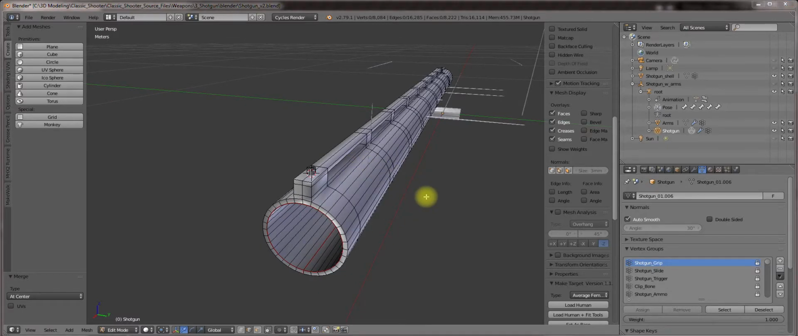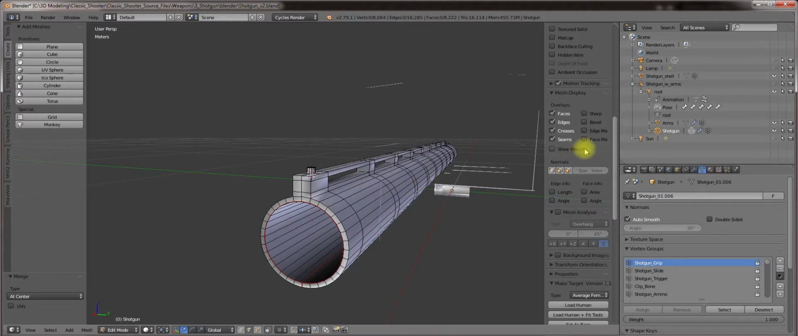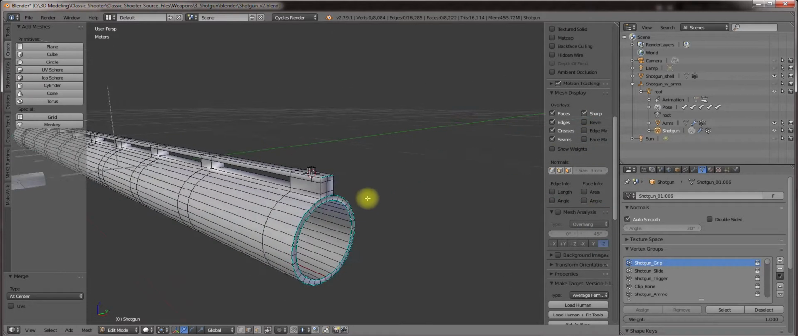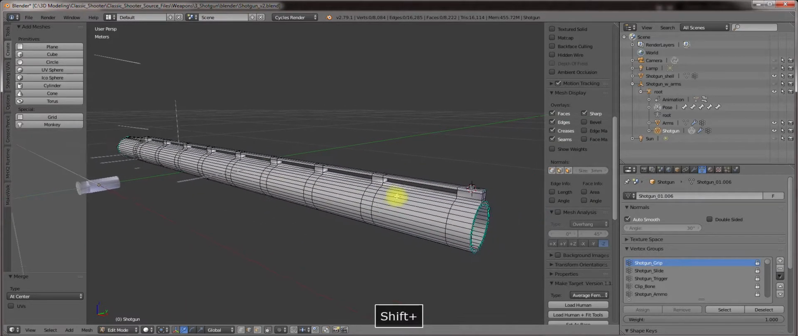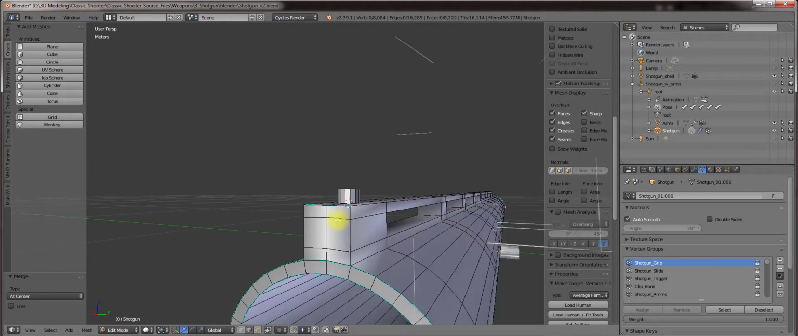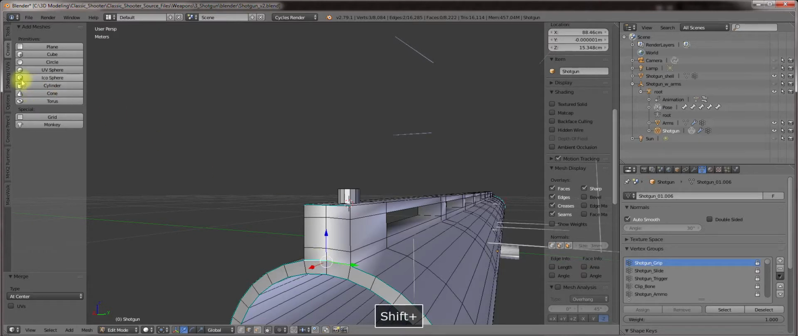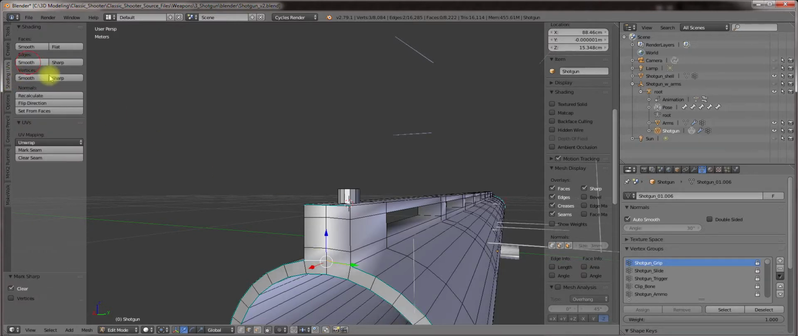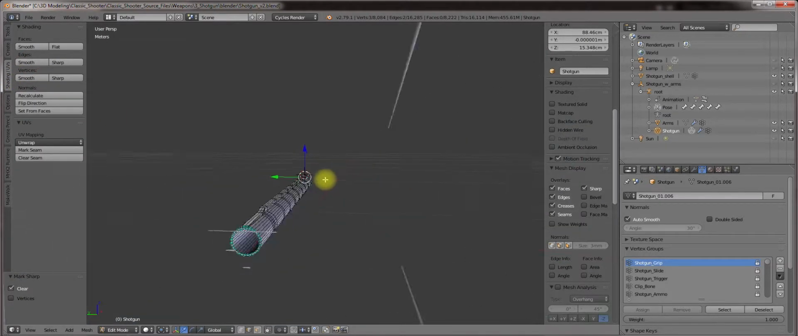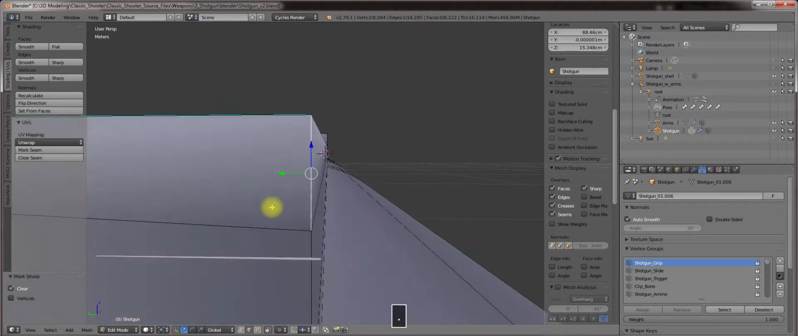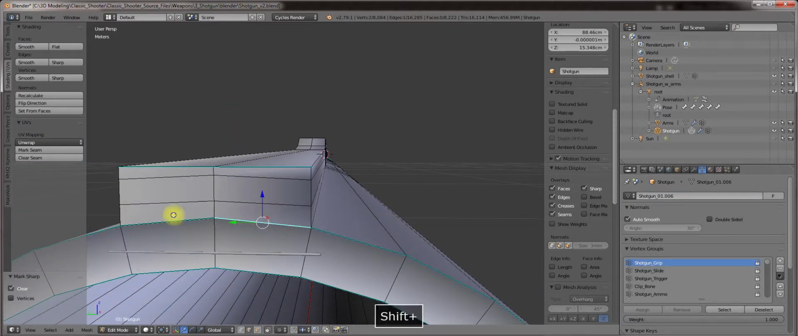And now we need to assign smoothing groups. In the N panel here, let's check this. And now we see sharp edges. We don't really need this and this to be sharp. And in shading, we set it to smooth. Here as well.